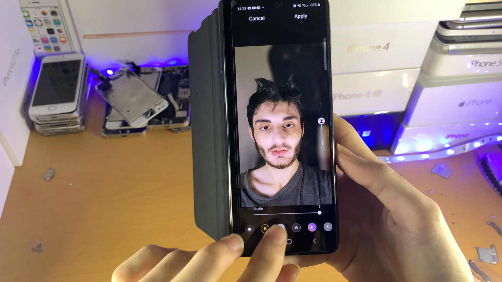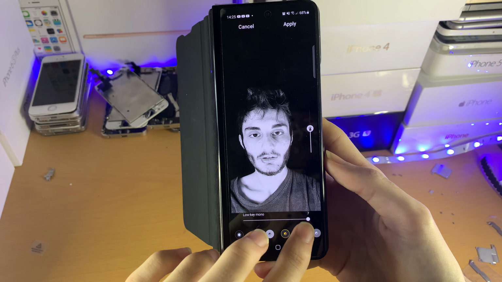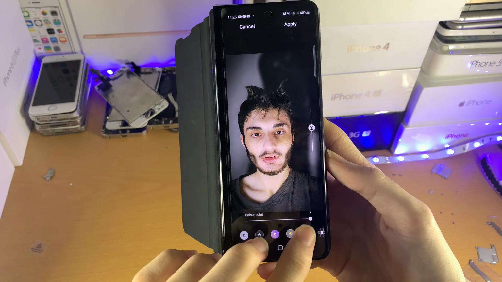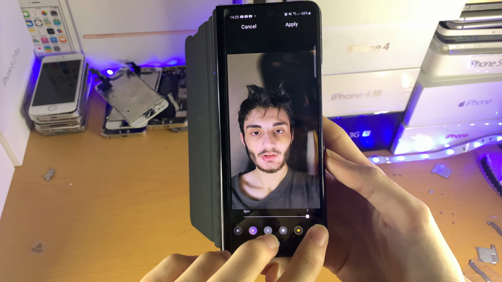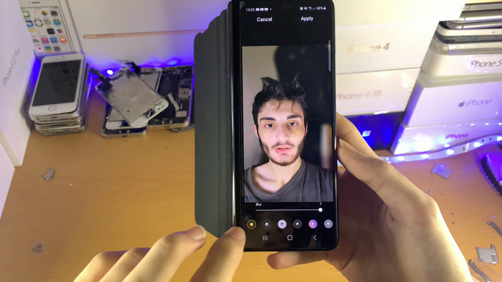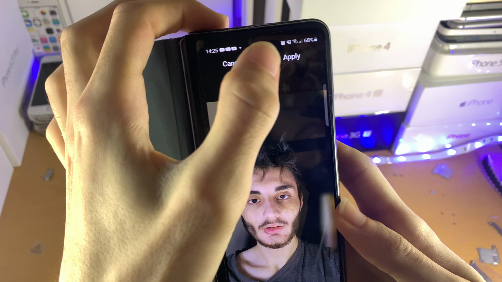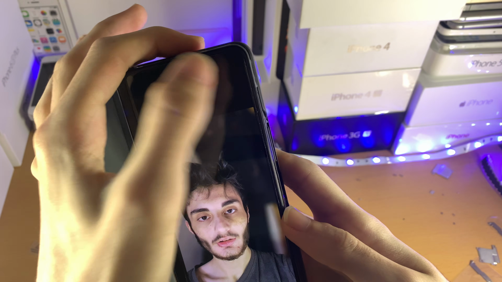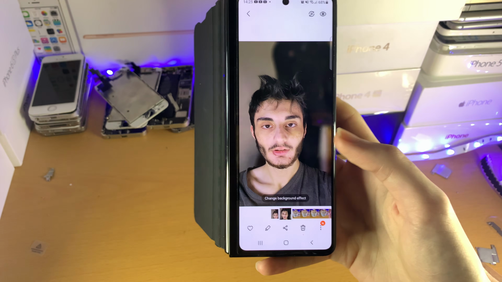And you can also change the type of portrait mode shot, so you can customize this how you like it. I guess you could call this effects, and then once you're done, you just tap on apply, and boom, there we go. So really, that's all there is to it.